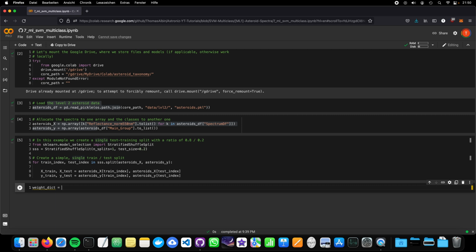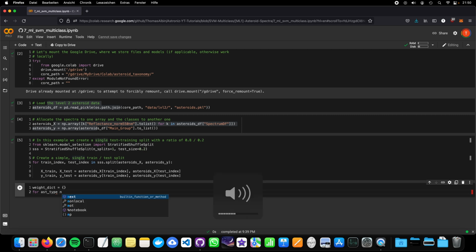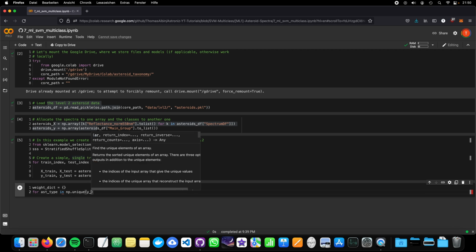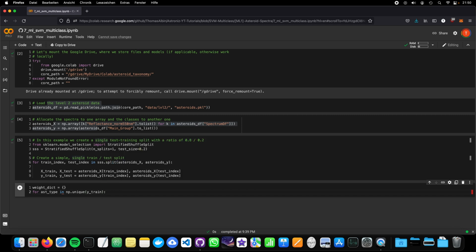We have 4 classes, so we need to create something like a dictionary that stores the weights for each class. So what we do here, we are creating our empty dictionary, and then we are iterating through all classes. We use numpy.unique on the Y train, so we get the C type, S type, X type, and the others. So only these 4. I could also hard code it, but let's do it like this.